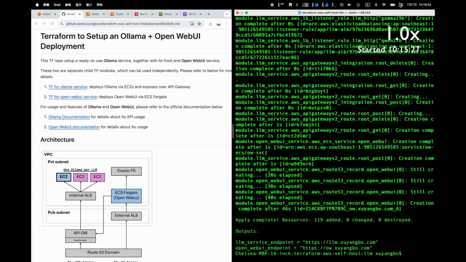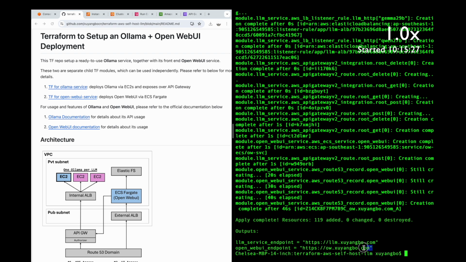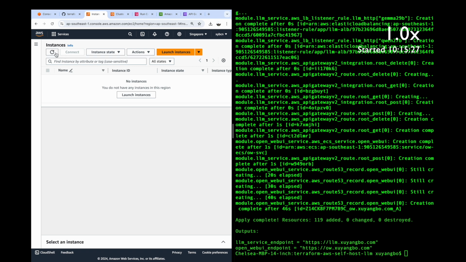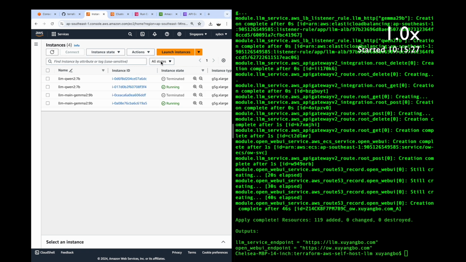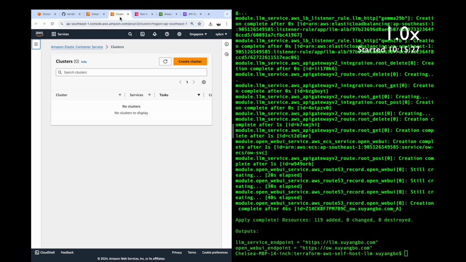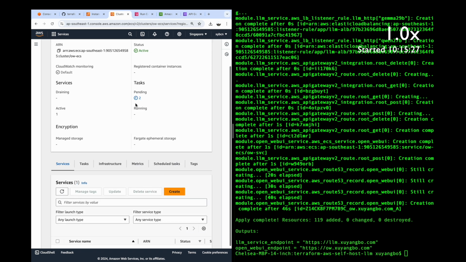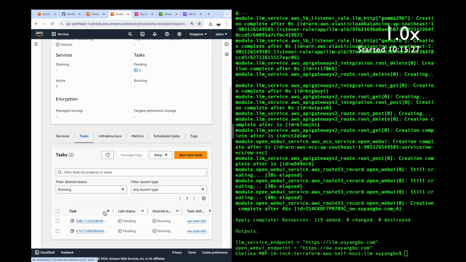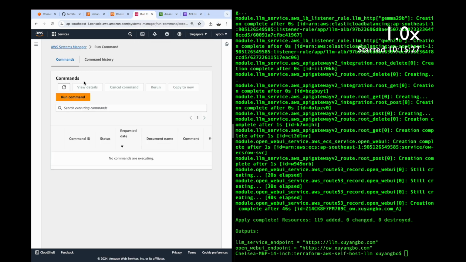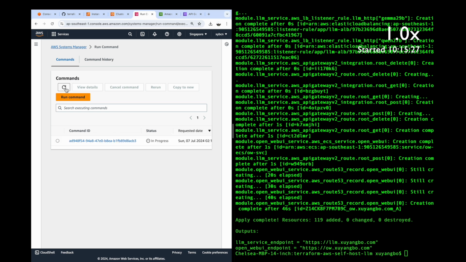The Terraform apply finished in 4 minutes and output the Ollama and Open WebUI endpoints respectively. We can see the EC2 instances are up and running. The ECS tasks are pending. We will come back to check later. We use SSM run command to download the LLM models in each EC2. It is still pulling. We will check back in a few seconds.